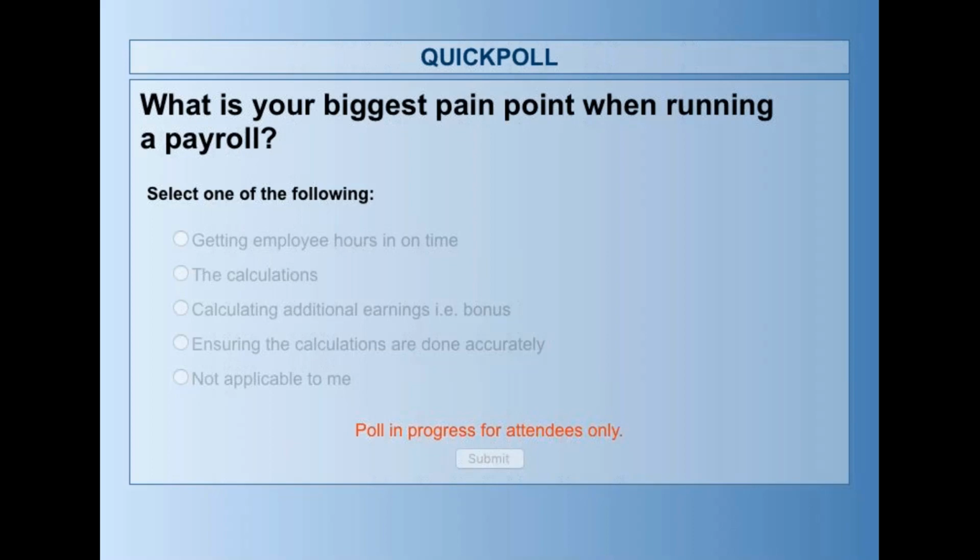Awesome. So folks, this is the fourth question today about your biggest pain points. So those of you that are helping your clients with payroll, think about the top thing that really gets to you. Is it getting the employees' hours in on time? Maybe it's the calculations, additional earnings that crop up like bonuses. Maybe you have a fear of the calculations not being done accurately. And then there are some of you that are not currently running payroll for your clients. And that's fine, but we're hoping to give you some options to add revenue to your business today.